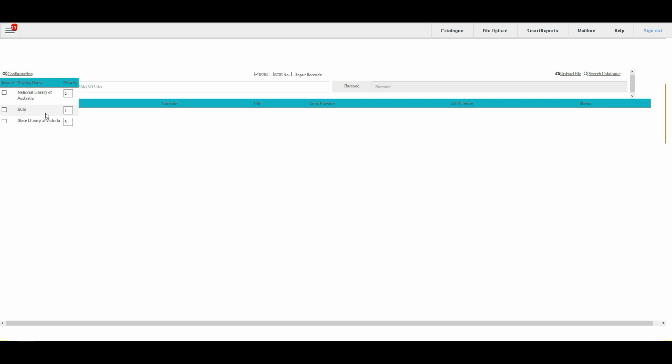Your priority options just means if I select all of these, it will search all databases and import from SKIS because that's my first priority. If it can't find it from SKIS, it'll import it from National Library of Australia. If it can't find it there, it'll try State Library of Victoria. If it can't find any, you'll get a process failed and the error message will be no item found, meaning it can't find that ISBN in any of those databases.